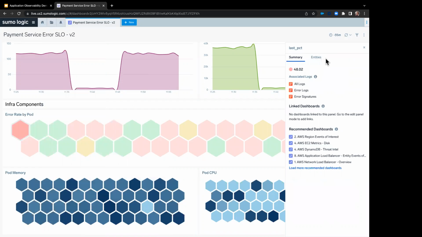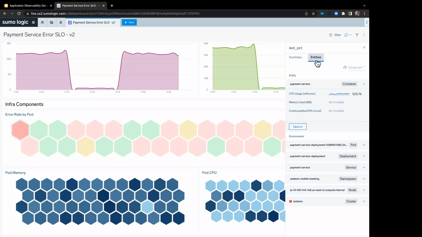We can see this particular error rate. We can jump straight into particular logs for this pod. We have some recommended dashboards that say, hey, you might want to have a look at these. But one of the other ones is the entities associated with this particular pod. We can see the container it's in, we can see the deployment, the service, the namespace, the nodes, and the cluster that it's associated with.